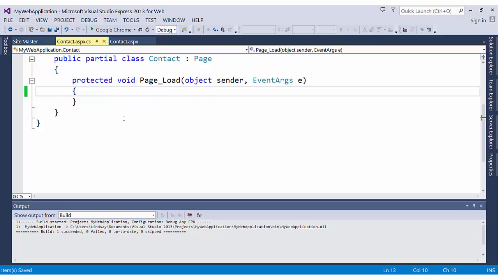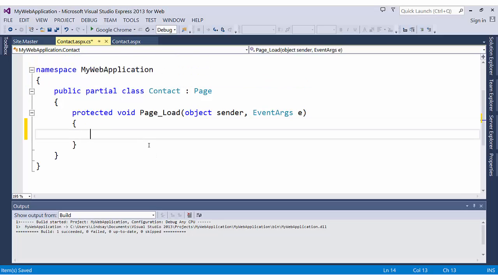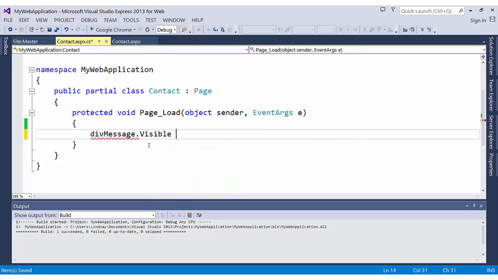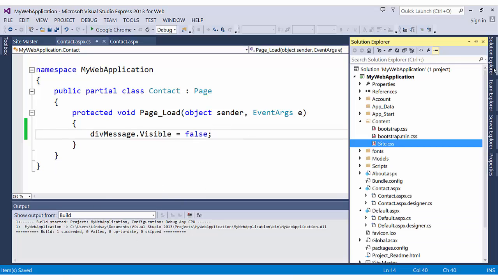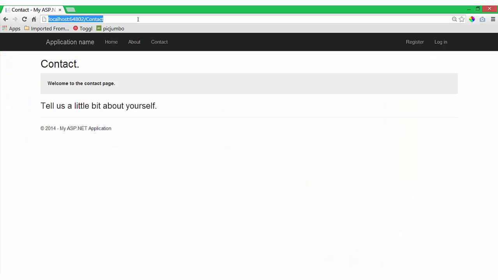Now if we go to the code behind in our page load method, I can access the element and I can also add logic to hide the element. So let's set the visibility of that element to false. Let's build first. And now we should see the element disappear.